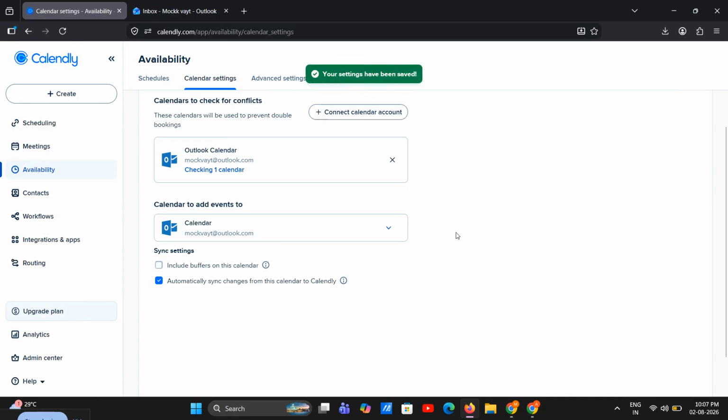This step is really important because it helps Calendly know when you're free and when you're already booked. After that, select the calendar where new bookings should be added. This is the calendar that will receive new scheduled events whenever someone books a meeting with you through Calendly. Again, if you use multiple calendars, double check that you're choosing the right one so your appointments land in the correct place. Once everything looks correct, click Save. That final step locks in the connection and finishes the setup.